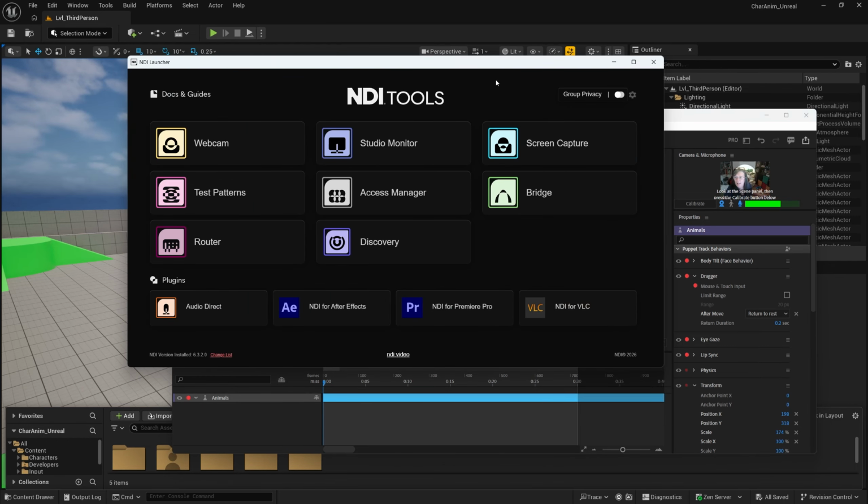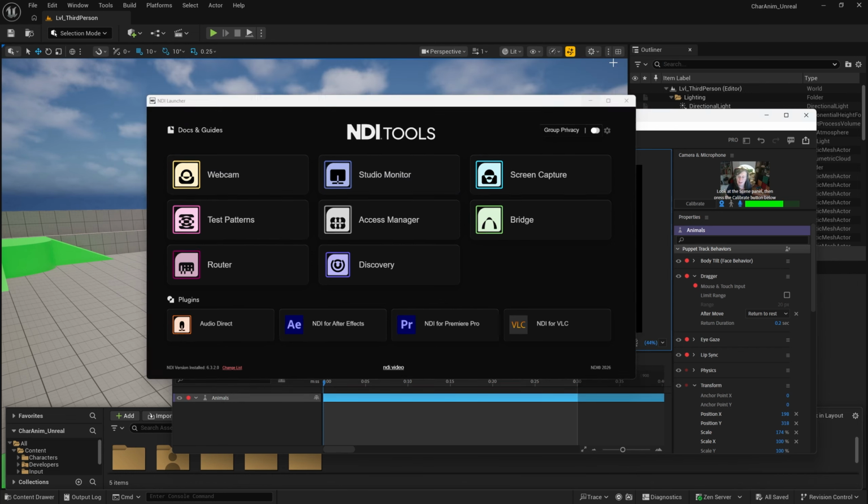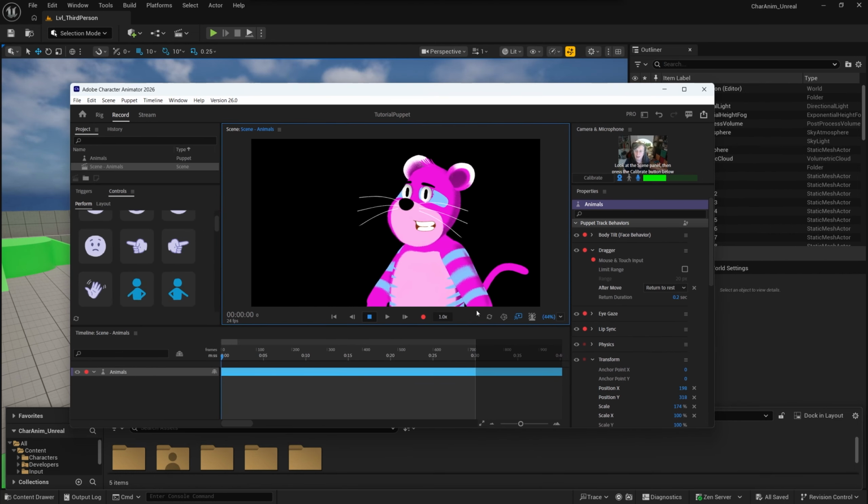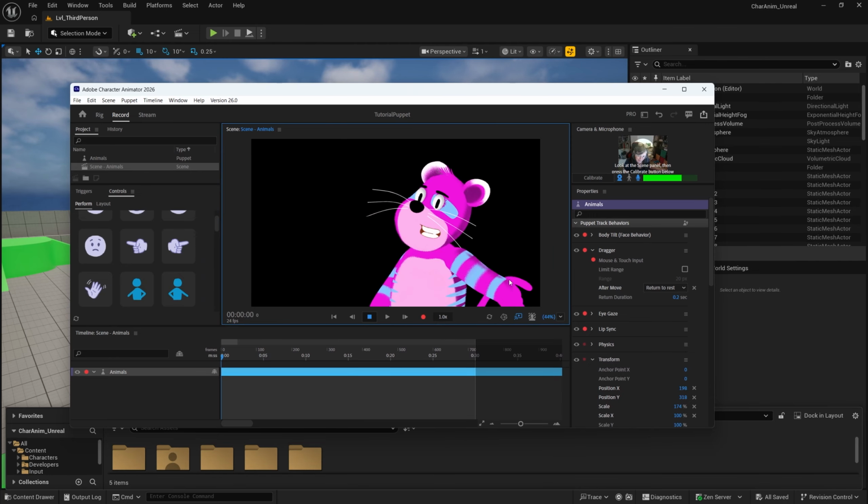NDI is a set of free tools you can download, and as you can see, it allows me to stream things like webcams, other video sources, cameras, and particularly Character Animator. So what's going on in Character Animator? Can you see down here? See that? There's a little blue button. It's that thing I need to switch on.